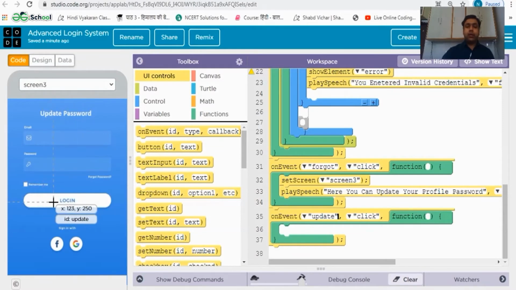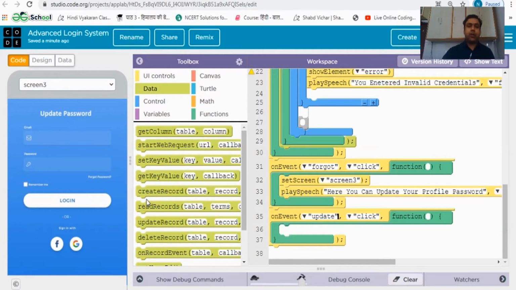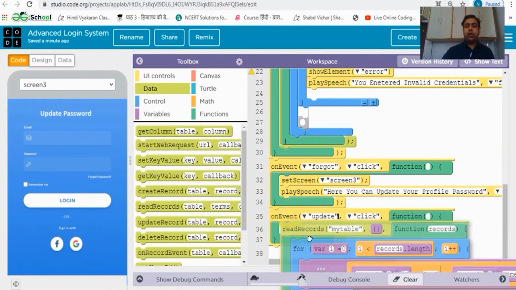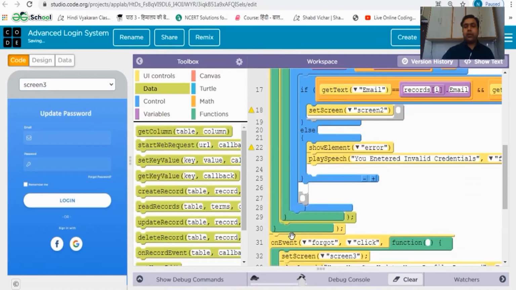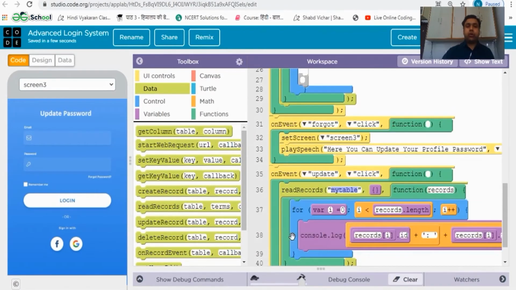Now when the user hits this update button, the first thing I would like to do is read the records. I would like to read the credentials with which he created his profile on this platform. For doing that, we can come to this data tab and make use of this read records block. I am going to put it inside this on event block like this. The table in which the credentials are getting saved is users. So let's replace the name of the table over here with users.